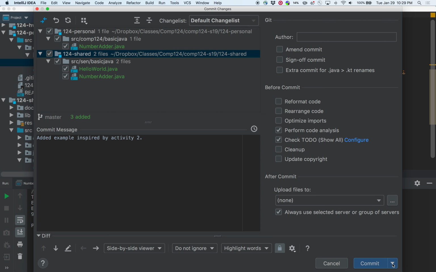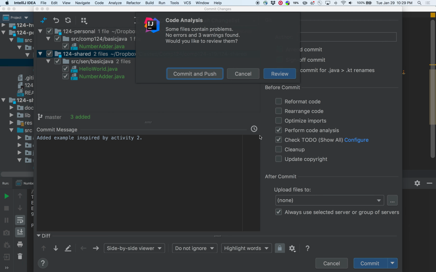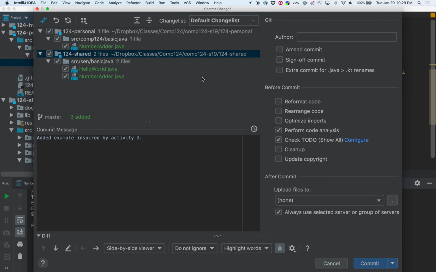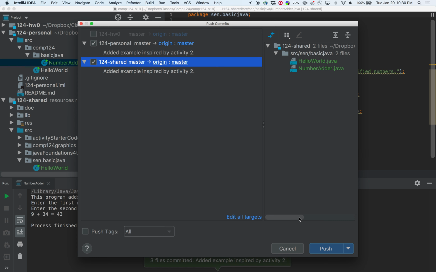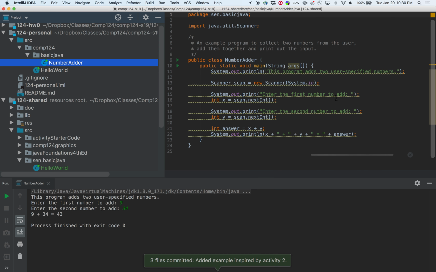All right, and if I just click commit here, it'll save it to my computer but not send it to the cloud. So you have to click the arrow, click commit and push, and then there's one more commit and push you have to do. Don't worry about these warnings. It's harmless. And then another push. There's so many clickings just to get it to go up there.